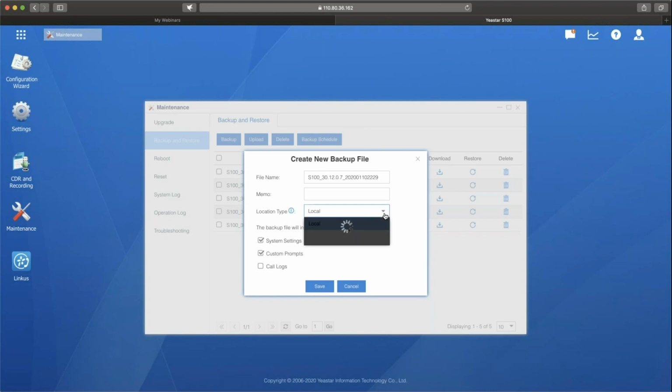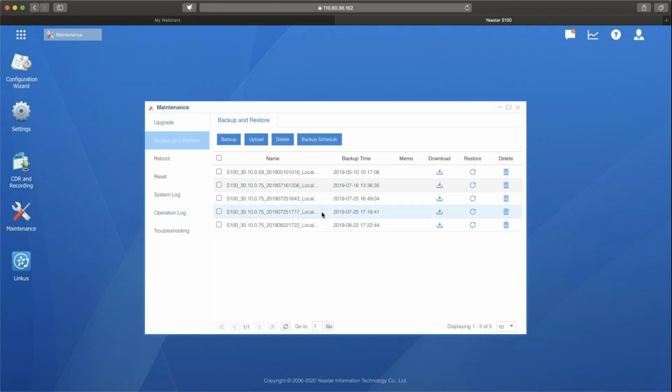And you can choose the location type. Currently on my live demo, I have nothing else except my local flash. So there's only one option. But if you have additional storage devices, you can choose different destinations for the backup file. Then for the backup file, you can also choose whether I'm going to back up everything or just make a selection like system settings, custom prompts, or call logs. Very flexible.